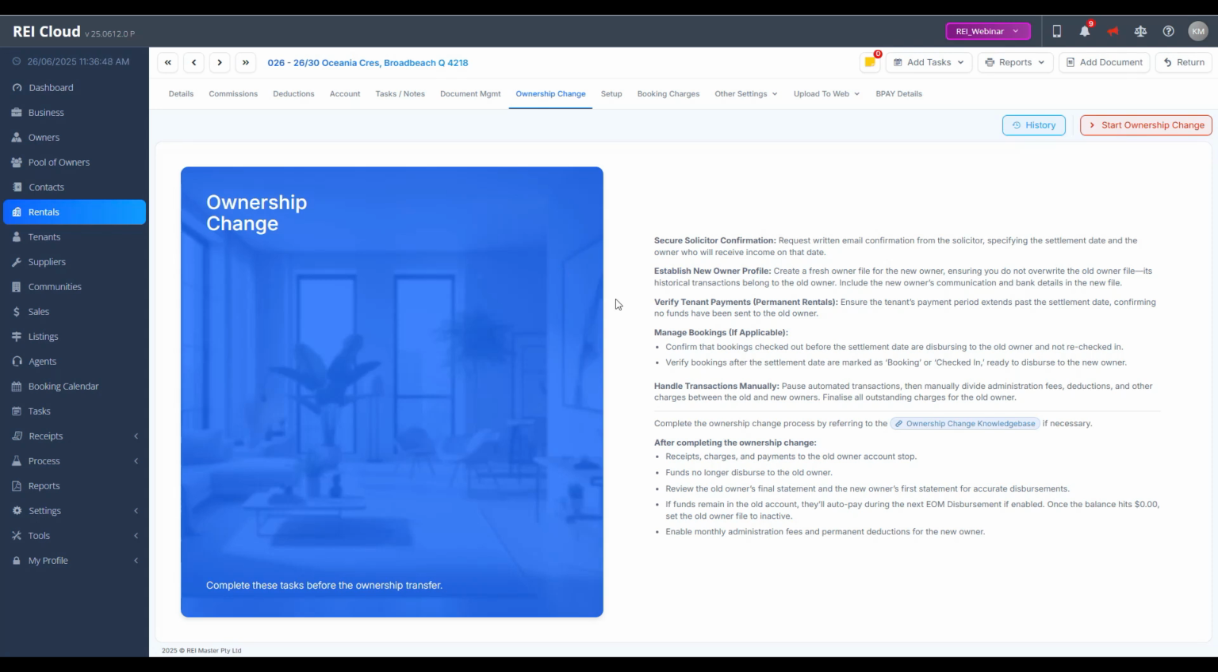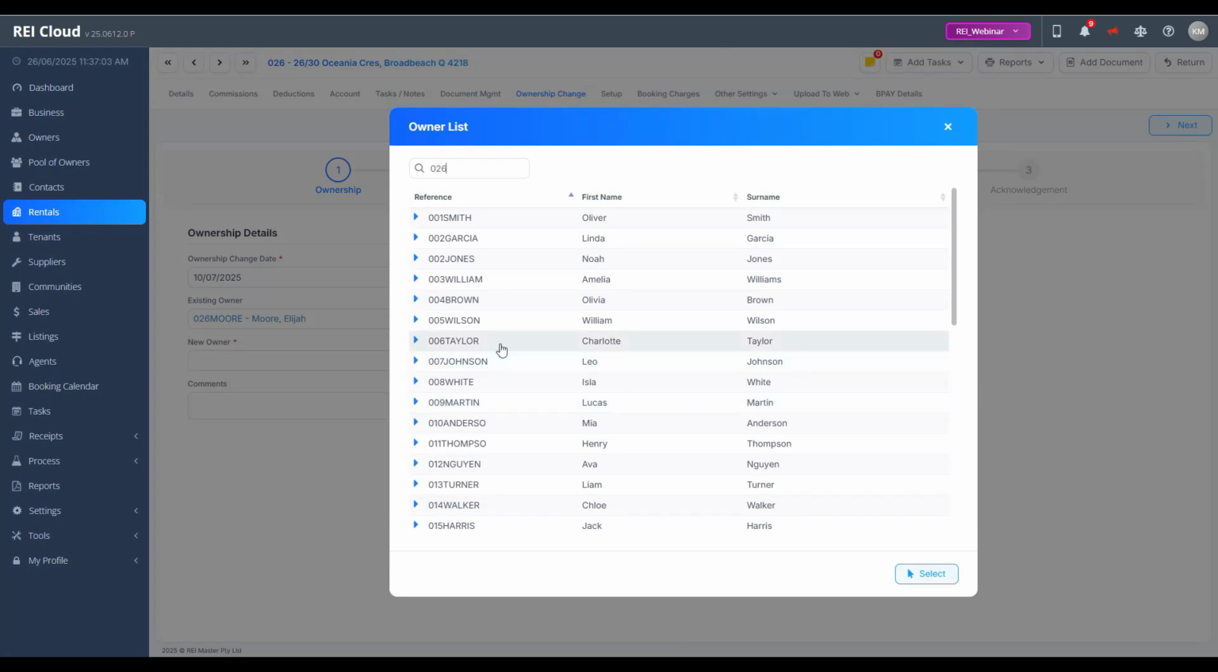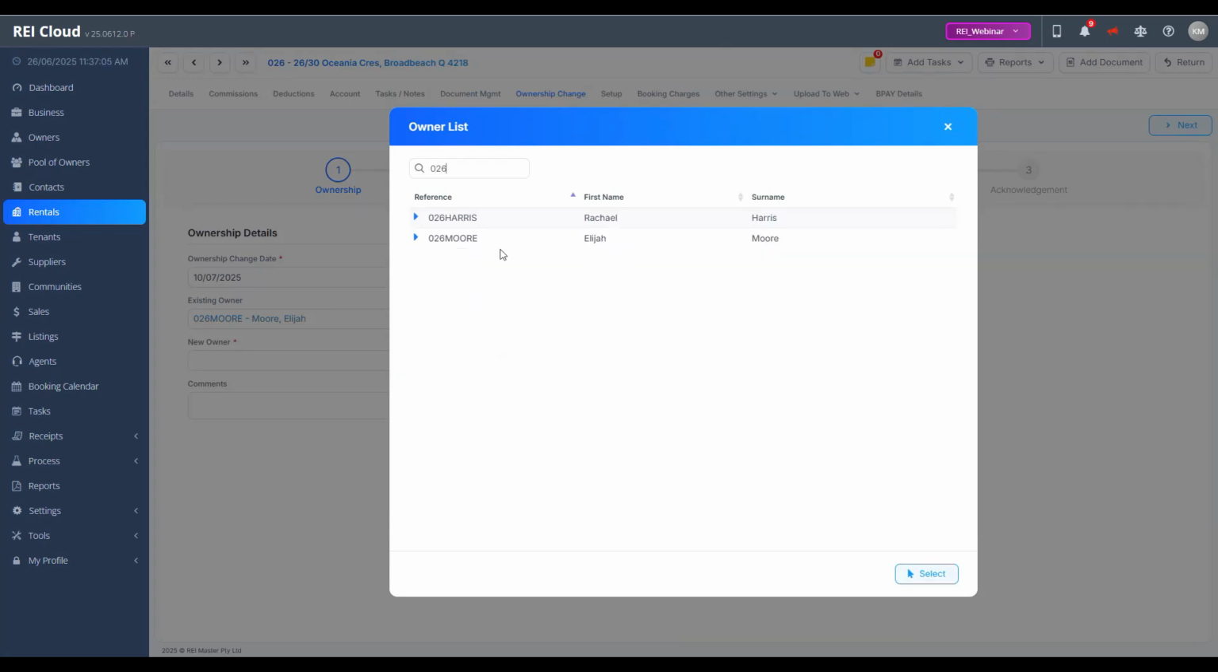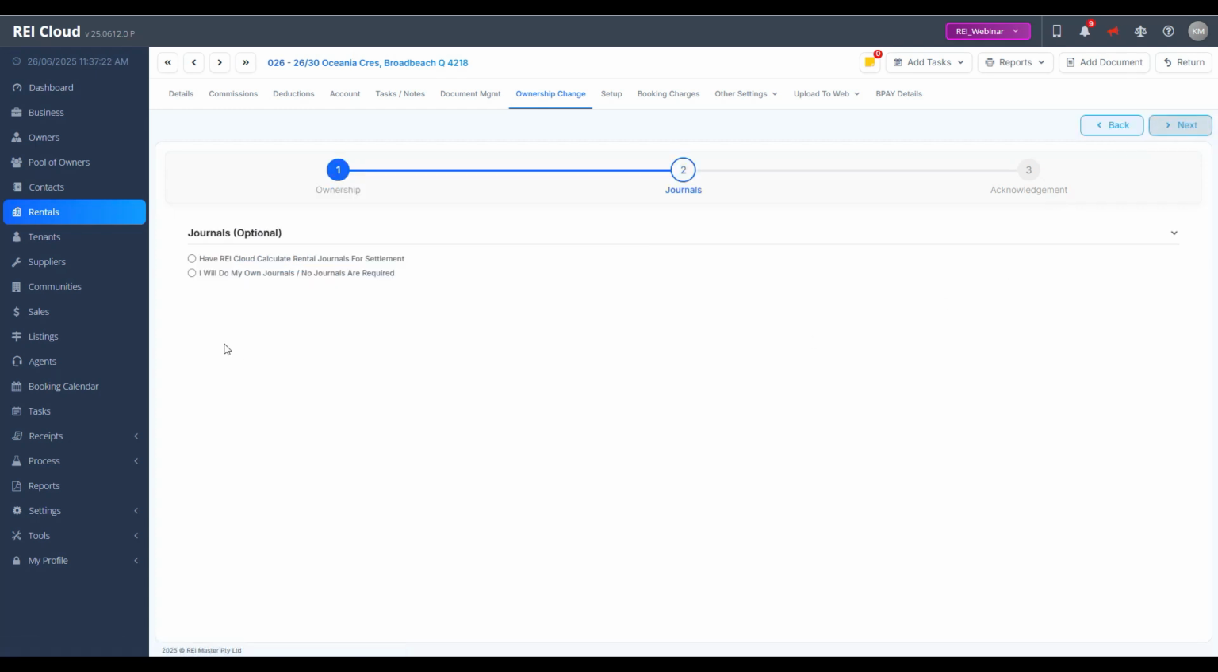To start the wizard, click on Start Ownership Change. Step 1 is entering the date that settlement occurred. Then we need to select the new owner. Click on the Select button and search for the owner that you have set up in REI Cloud. An optional step is to add any comments for the ownership change. Then click Next to move on to the second page.